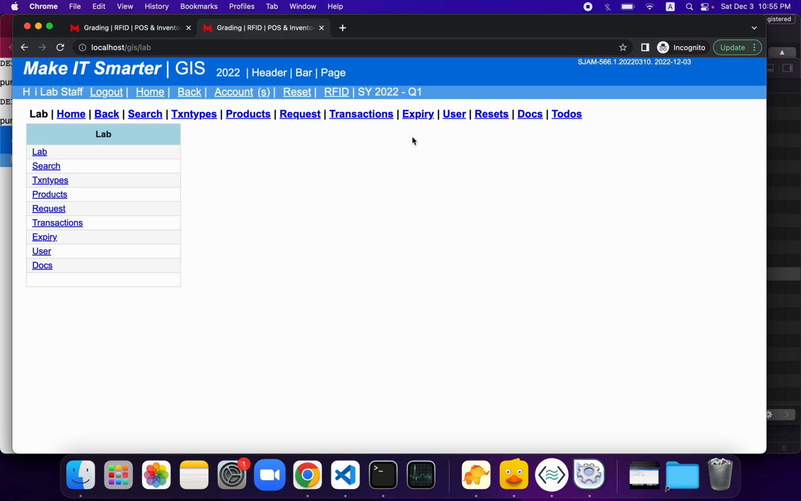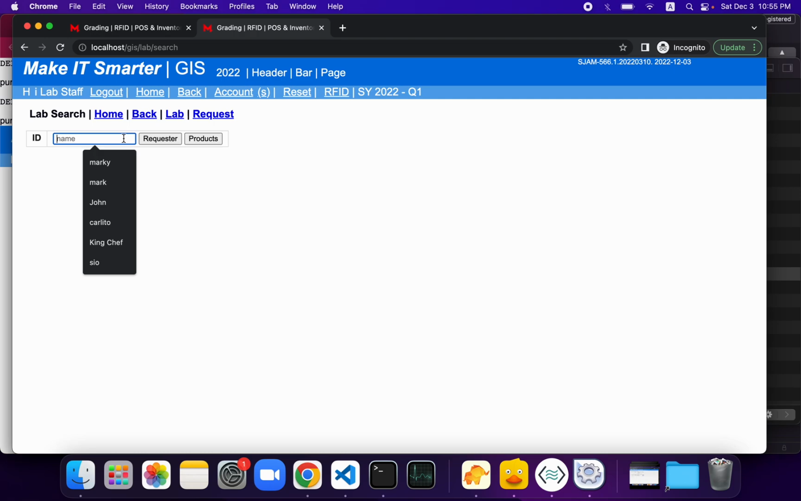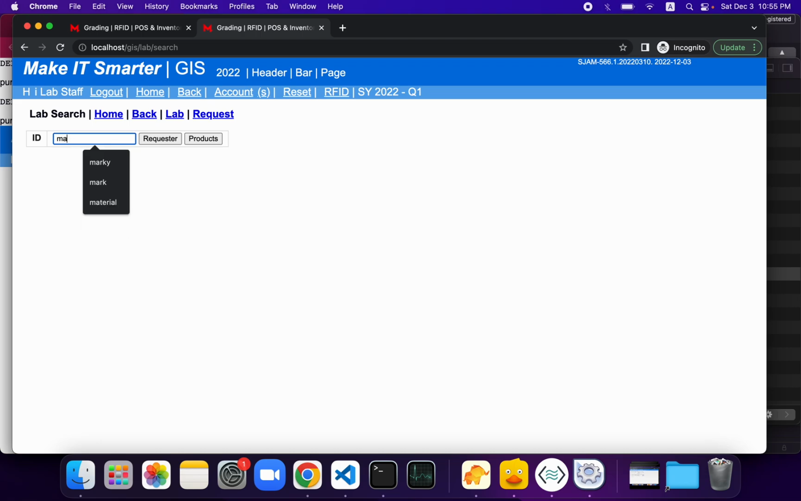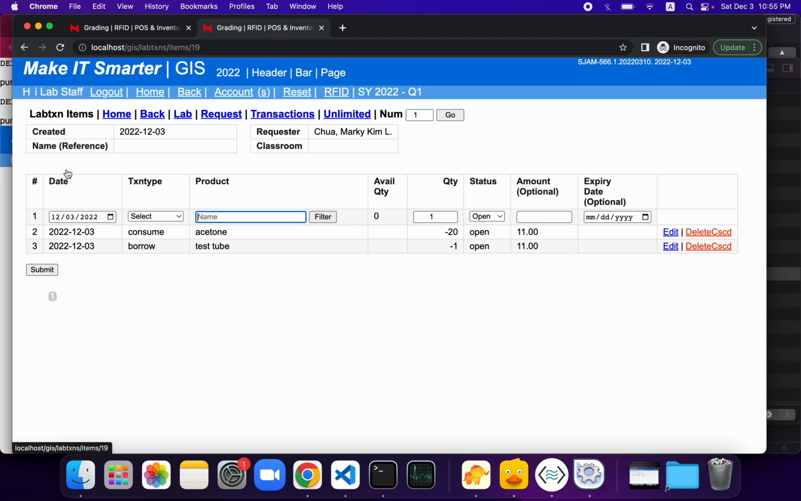Then for the search, if you want to search for a product or a requester, for example acetone, there you see the transaction being made based on acetone, or you could search for the requester, marquee, click on the transaction, the acetone is there.